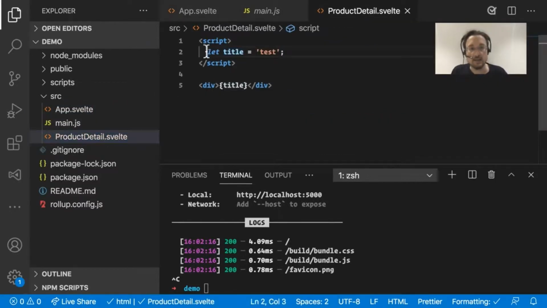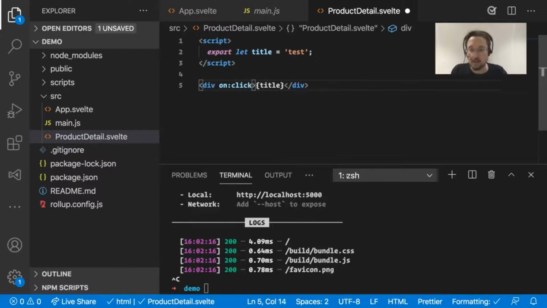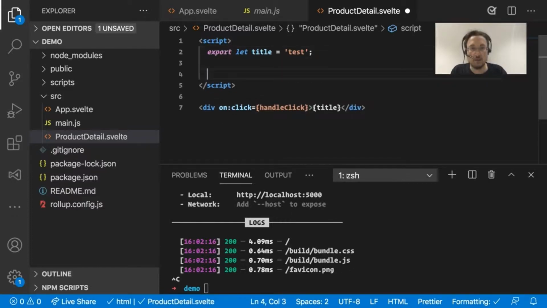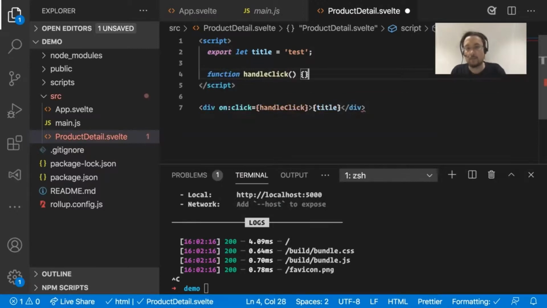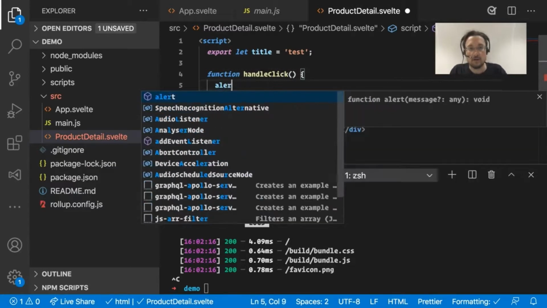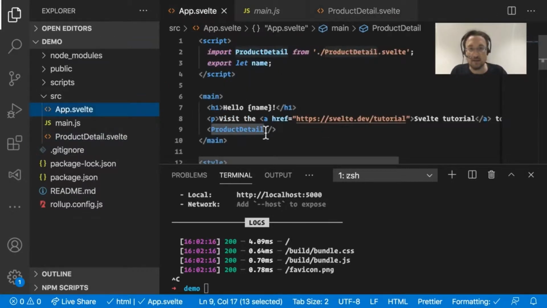To fix this, we can first make it public by adding the export keyword, and we can also add the on:click here and call a handleClick. So we're doing two different things. We need this function, we need a handleClick there, and we're just gonna have a simple alert at this point. There. We've done two things. Make it public, so we from the outside can set this value.